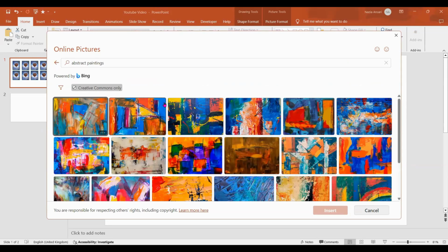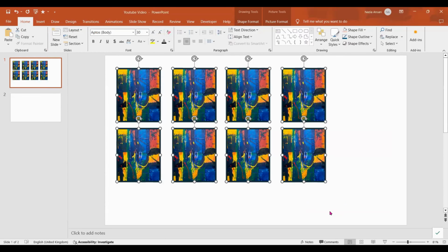The good thing about these abstract paintings is if you click onto them, even if they are in landscape orientation in your cards and portrait orientation, it usually doesn't give you much trouble. So we're just going to click any nice picture, and there it's changed them all. So this is how you make a simple matching activity.